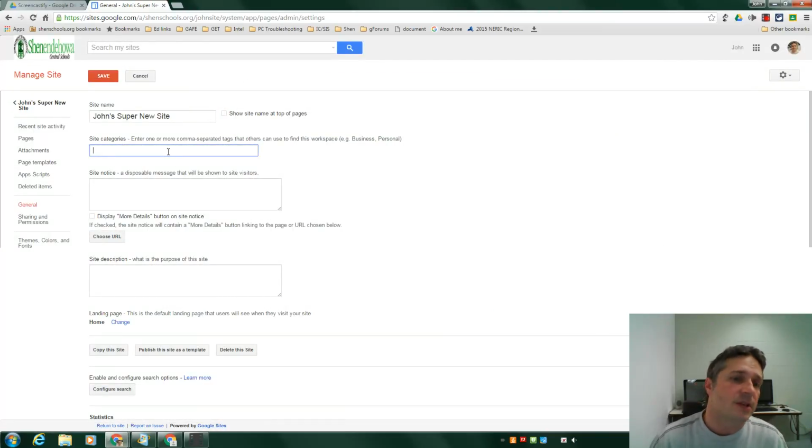Site categories. These are categories that when people are searching for your website within Shenandoah, they can quickly find it. So I might do PD, comma, professional development, comma, etc. You get the idea there. You're just going to put tags separated by commas that define a little bit about the subject your website's in.